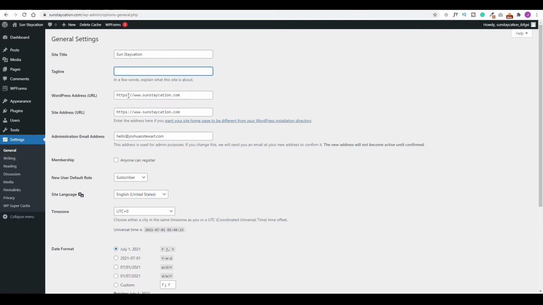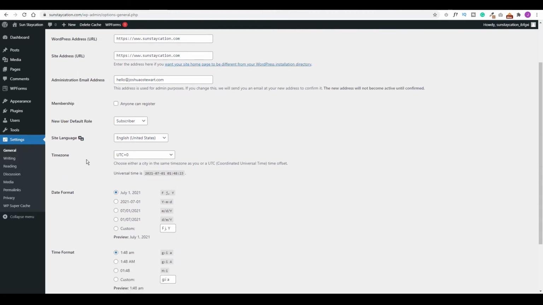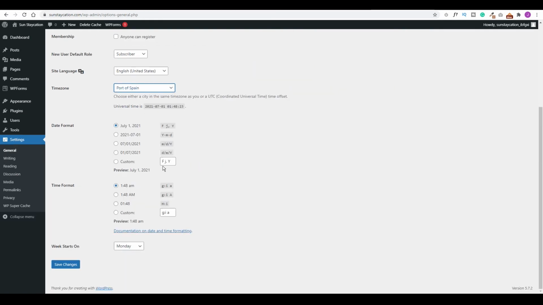We'll notice that it already has the HTTPS, so it has the security installed, so that persons coming to your website will feel a sense of confidence that your website is secure. I'm going to scroll down. I'll choose my time zone. In my case, I'll choose my city. You could choose your date format or your time format. I'll leave mine as is, and then I'll choose save changes.